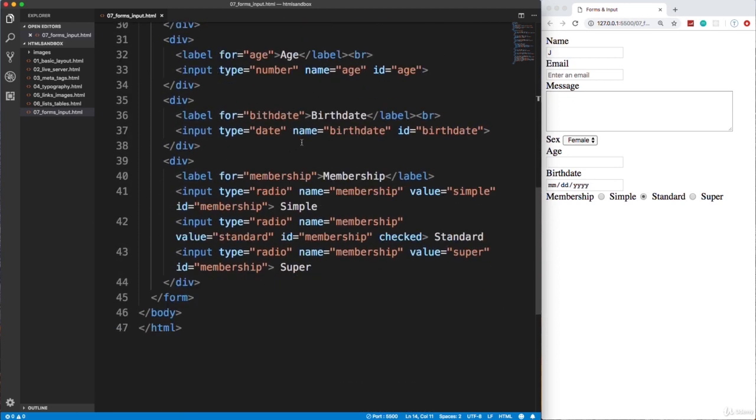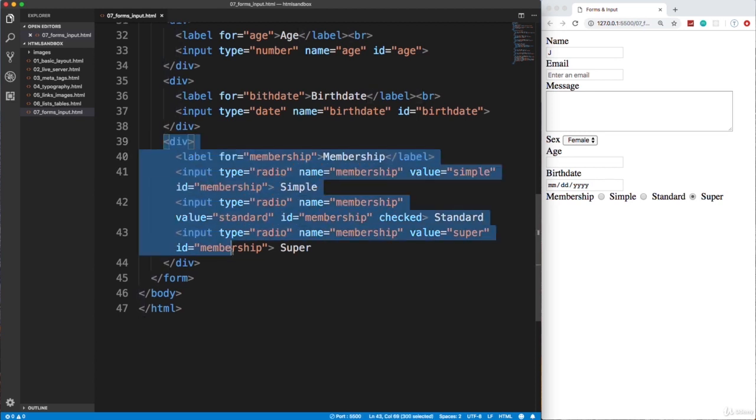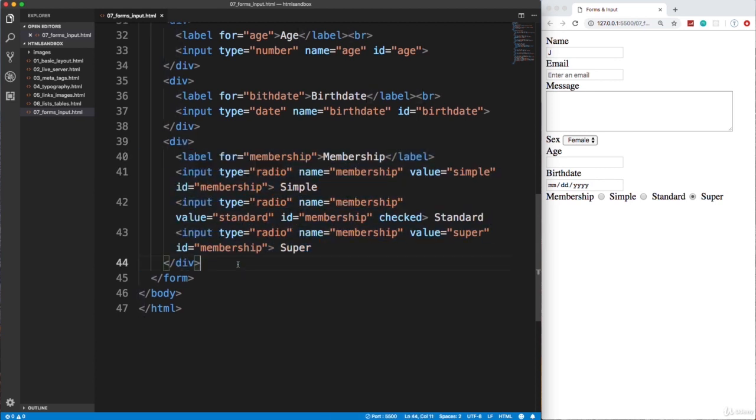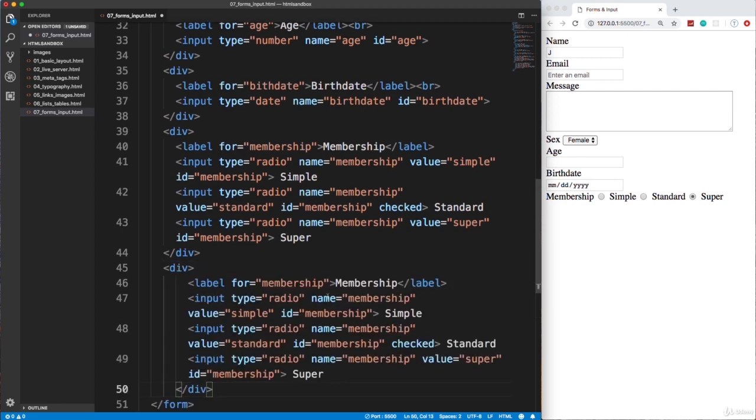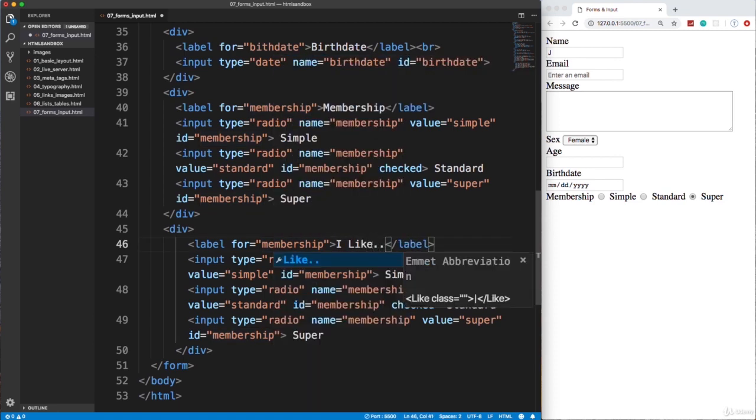So the last type I want to show you is a checkbox, which is very similar to a radio button, except you can choose multiple options. Notice with the radio I can only choose one. Okay, so there's different situations where you might want to use a checkbox, and certain situations where you might want to use a radio. So I'm going to copy the whole div with the membership, and let's change this to, let's just say I like. This will be like hobbies, I guess, or I mean, it doesn't matter. It's just an example.